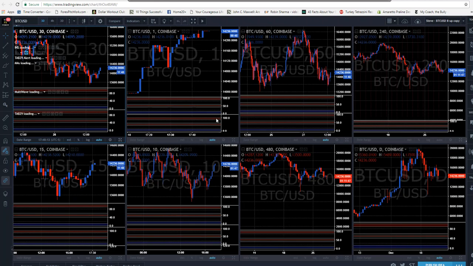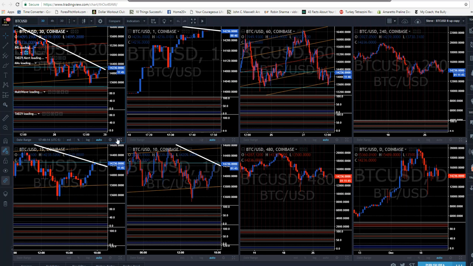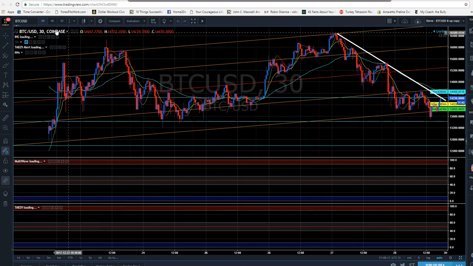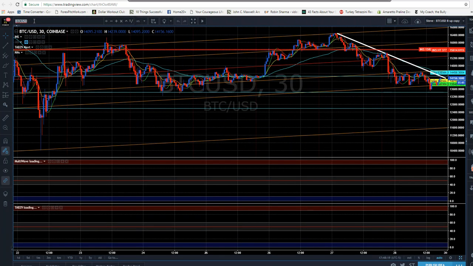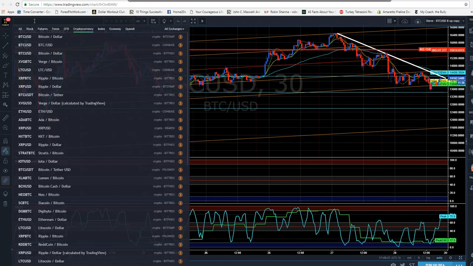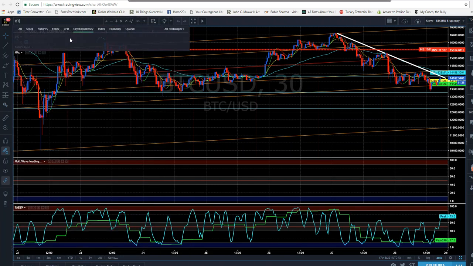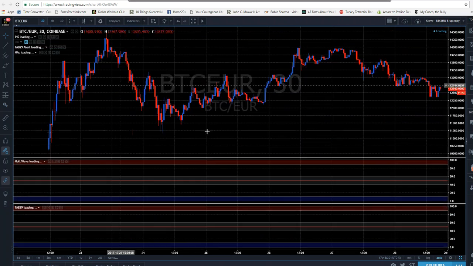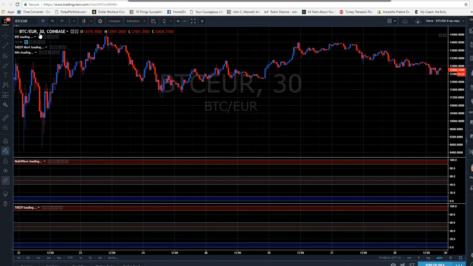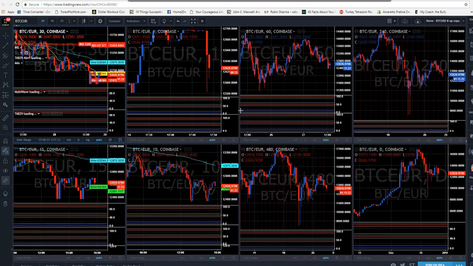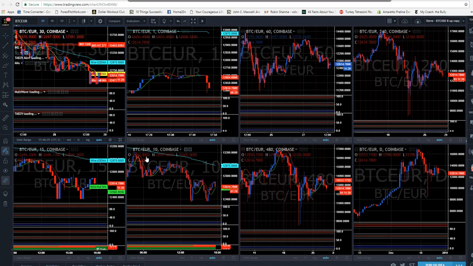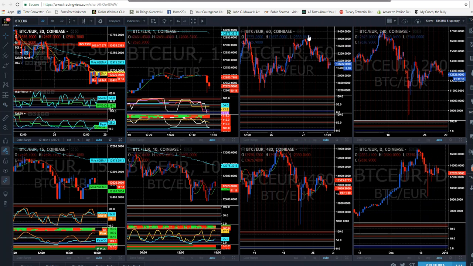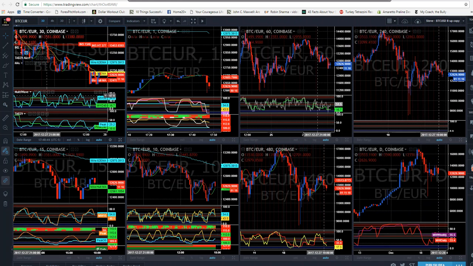And what I'm going to do now is change the pair, because I want this to be BTC Euro. And I'll stay with Coinbase. So you'll see it changed it to BTC Euro. You'll see if I back this out to see the entire 8 set, or in your case 6 set, all of them are now BTC Euro, but the same layout that I had before.